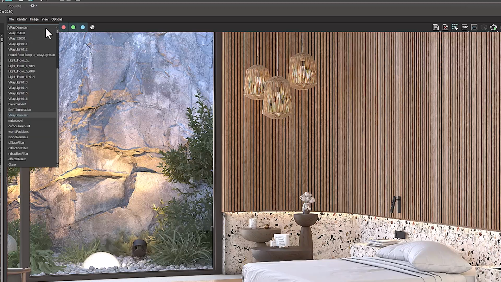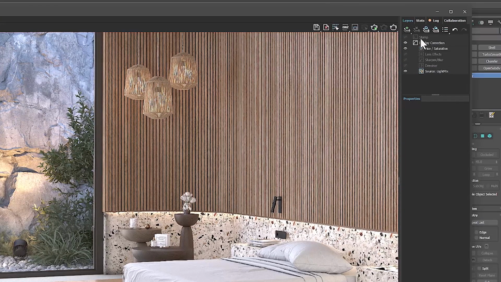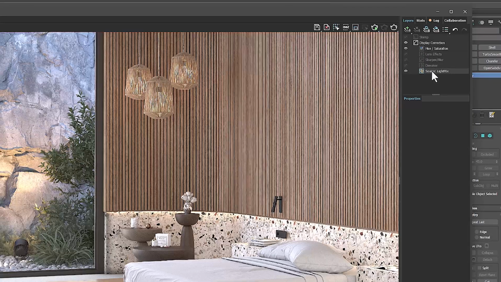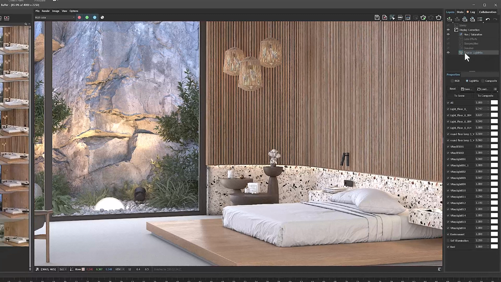But we don't see Vray Light Mix in the list of elements. What we have to do is select the RGB channel or the Effect Result channel and go back to the Layers tab in the Vray Frame Buffer window. Now it's enough to click on Source Light Mix, and now a list of all the lights in our scene is available here.